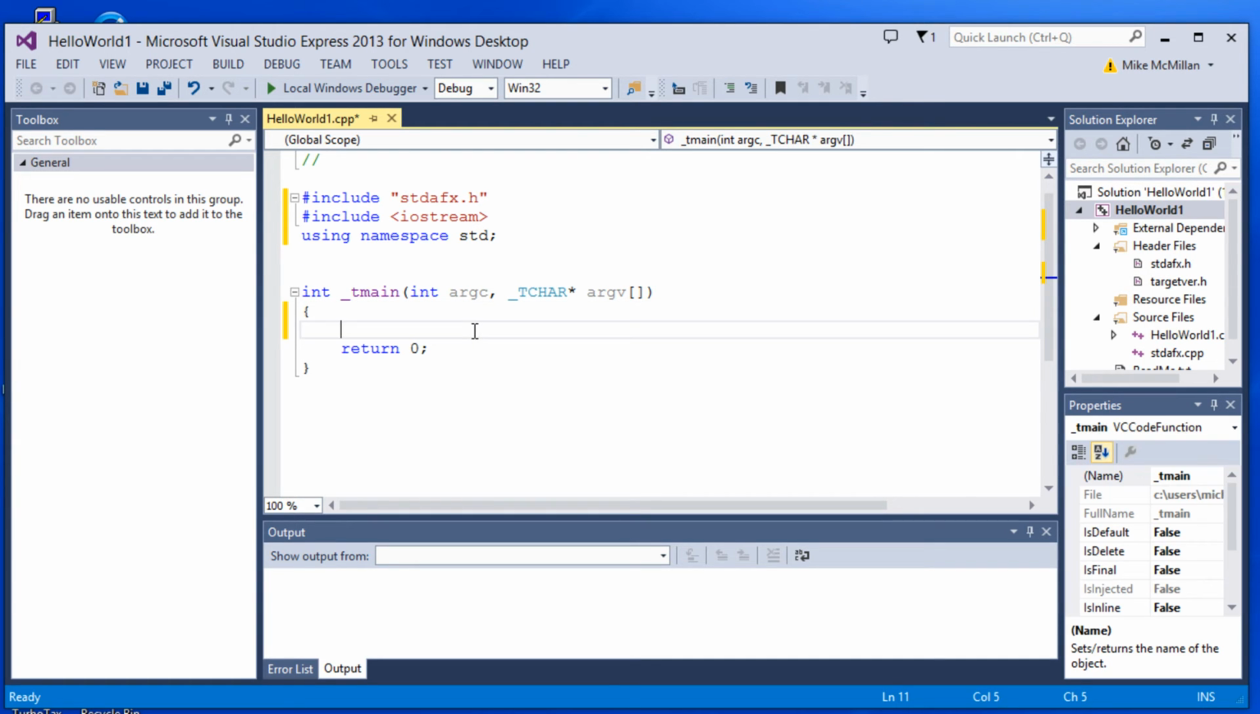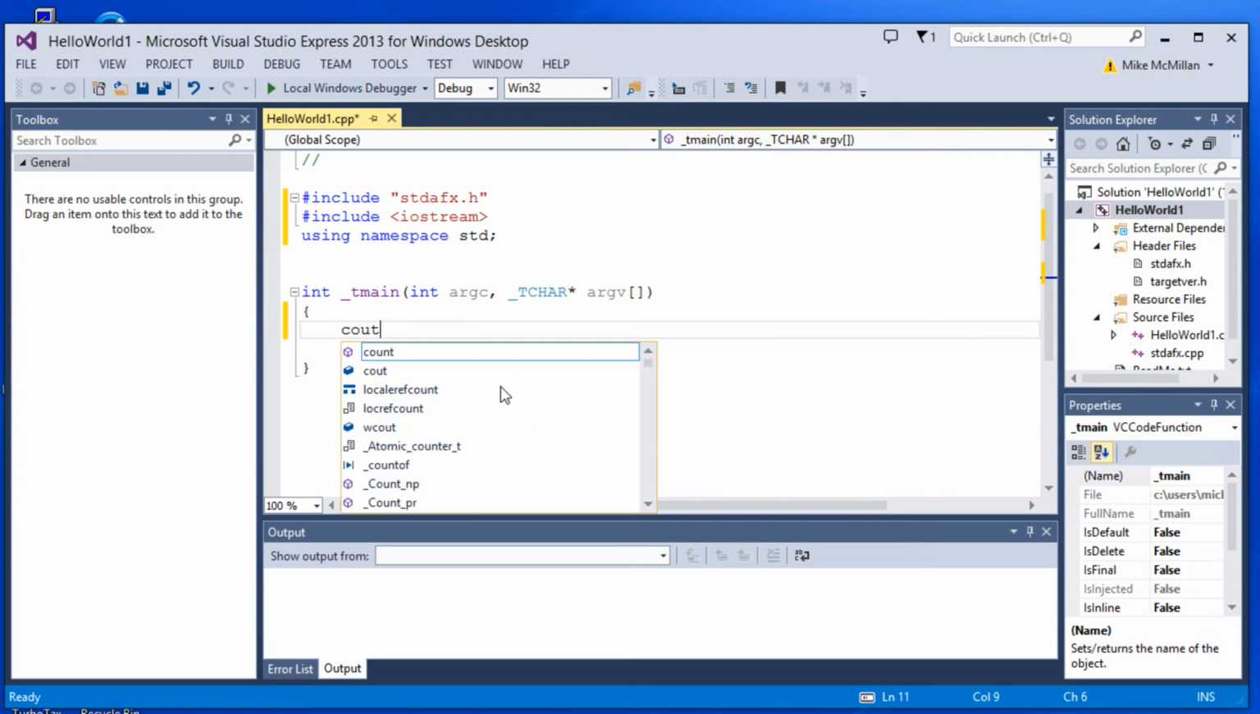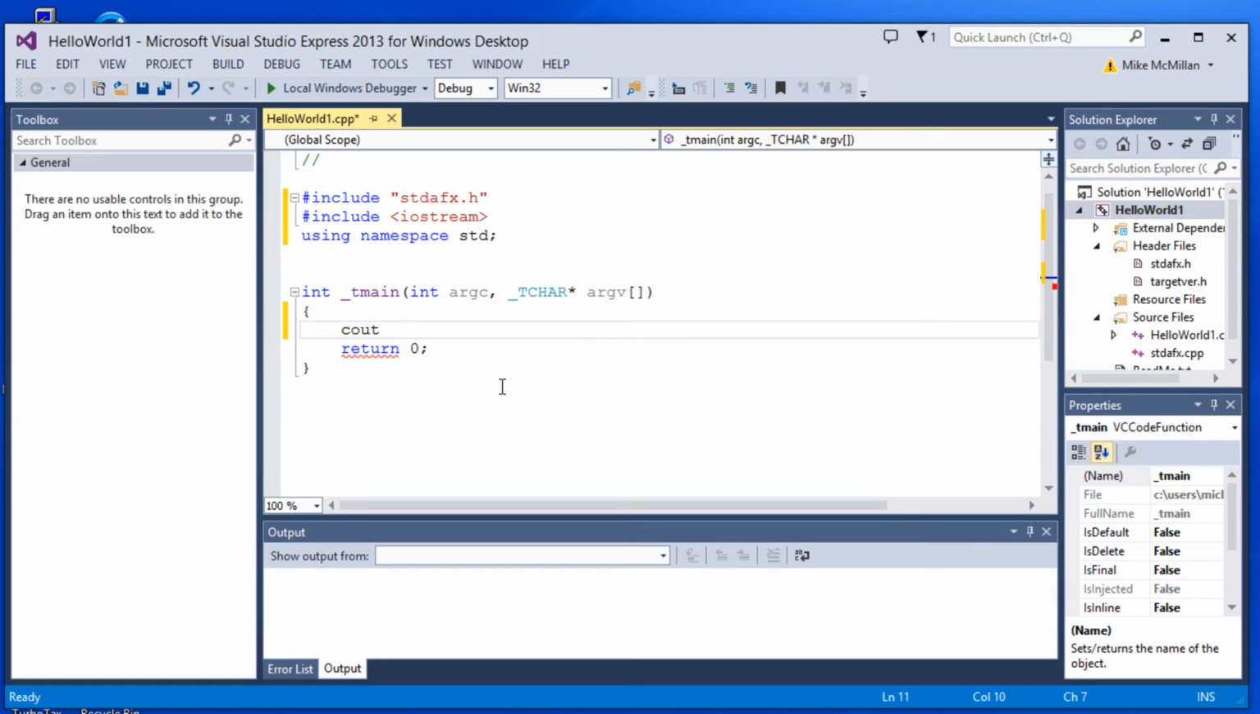We'll leave that as it is. And we want to display Hello World. So we're going to type cout, which means write something to the console output. And then what's called the output operator, two less than signs. And then the phrase Hello World. And then put a semicolon at the end.